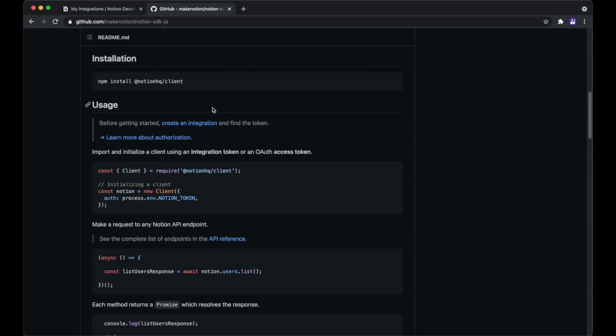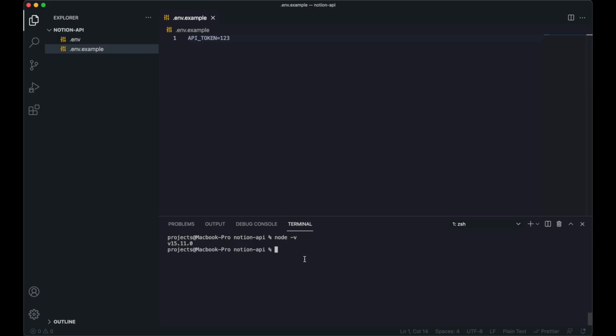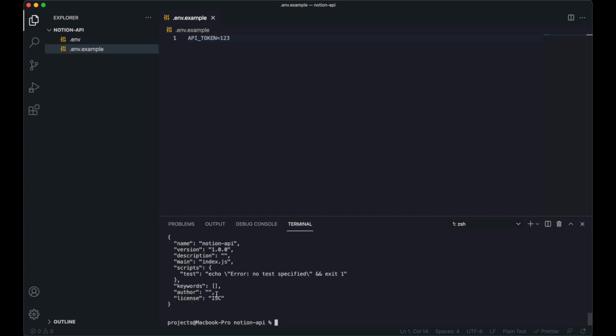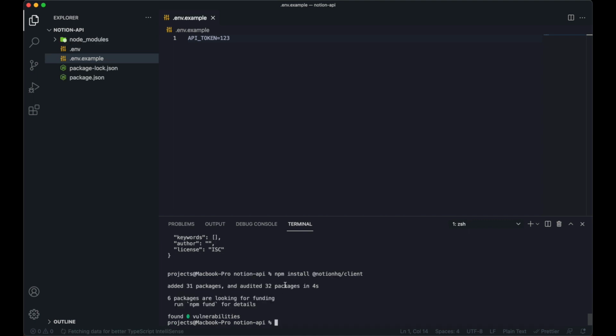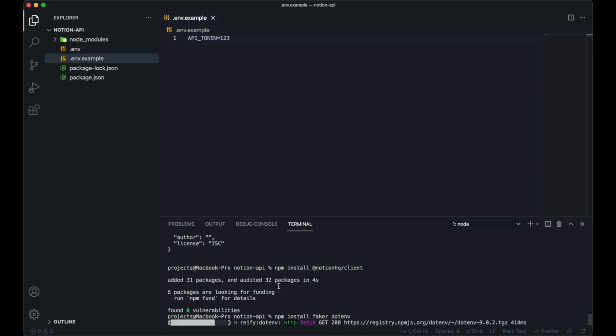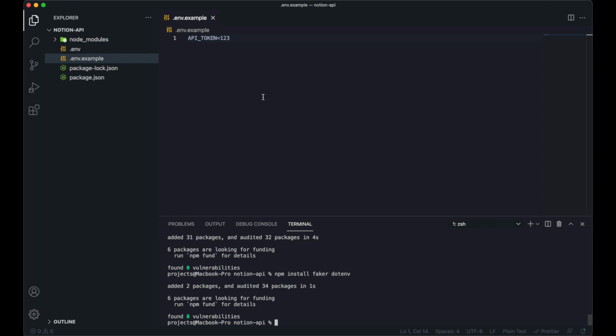So once we have that, let's copy this npm install command. Let's do an npm init and pass the -y flag to initialize it with the default values. And now let's paste this npm install @notionhq/client. Also, let's install faker and dotenv. And while those two things are being installed, I'll explain what those .env files are that I have right here.